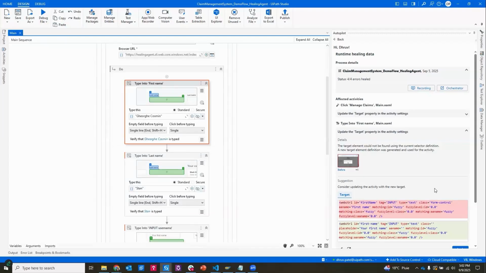So pretty handy, really helpful from an automation perspective and a maintenance perspective, bringing some of those agentic capabilities to our automations to add some of that intelligence to how they execute. Now, that was healing agent. That was really important for resiliency.